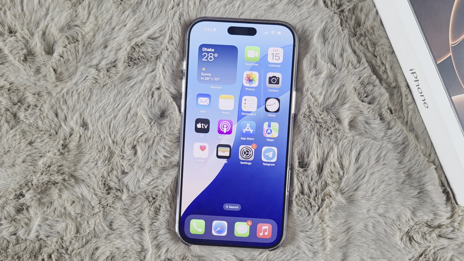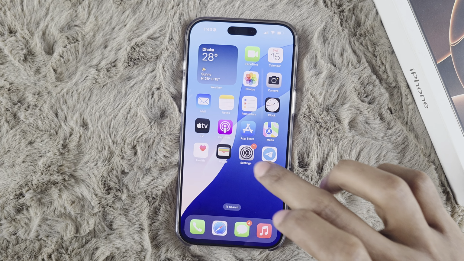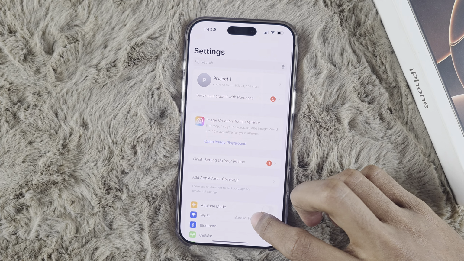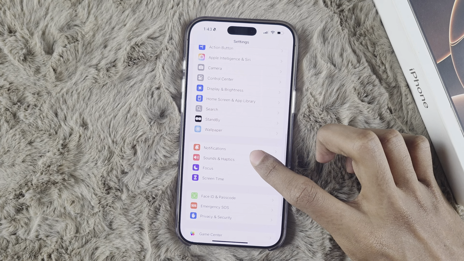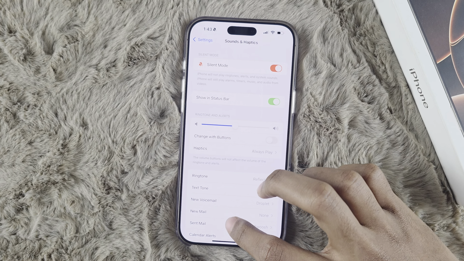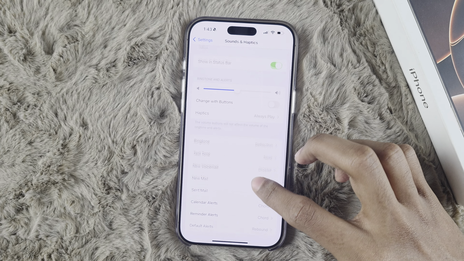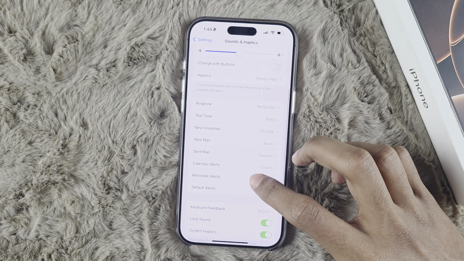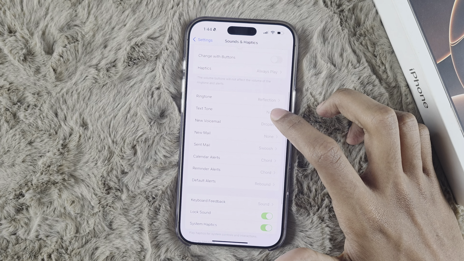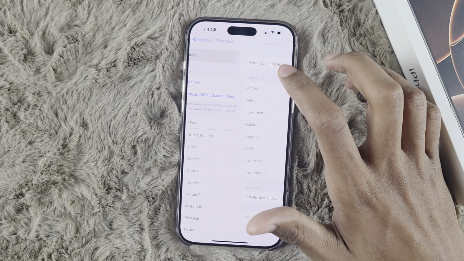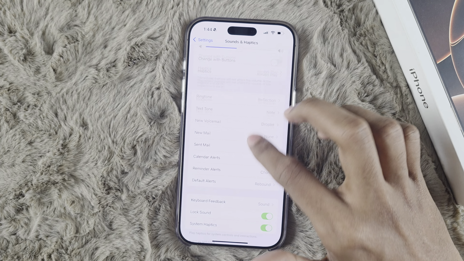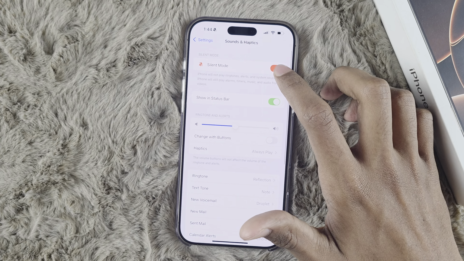So let's get started. First of all, you have to go to Settings, then scroll down and click on Sounds and Haptics. From there, scroll down to Ringtone, Text Tone and other alerts. Tap each and ensure that a vibration pattern is selected, and make sure the silent mode is switched off.